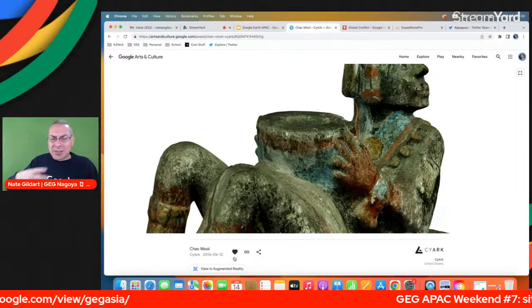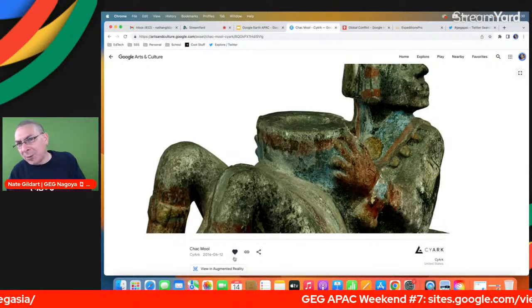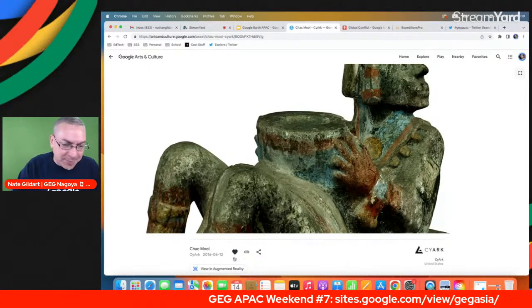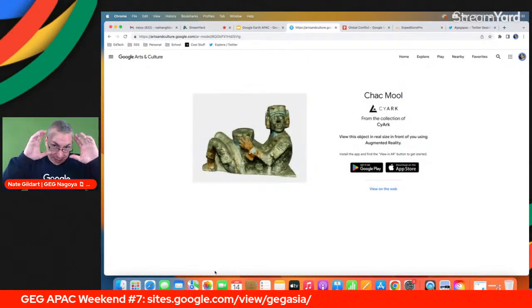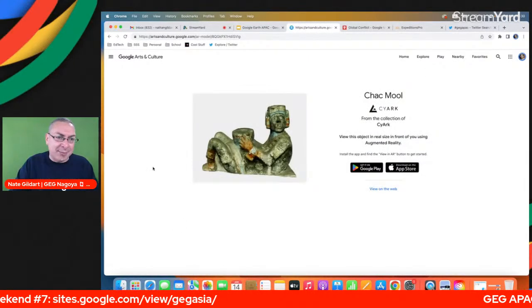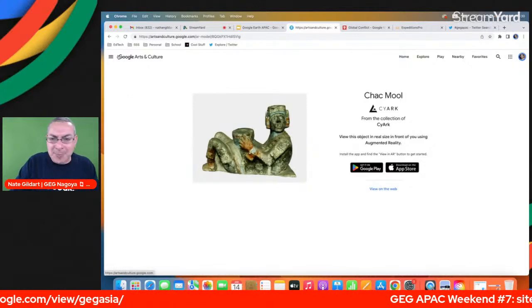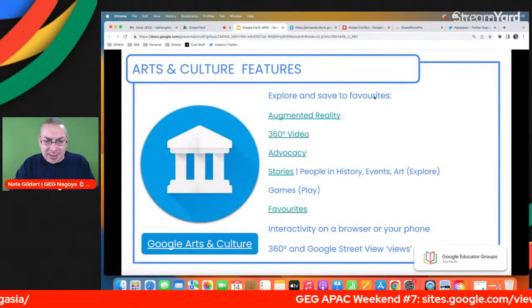You can't make folders and things like that. I'll show you how it looks in a moment, but it still is pretty cool. And if you click here, view in augmented reality, that's if you've got the headset and all that kind of stuff. Well, we can't go there right now. Let's go back here to the deck.